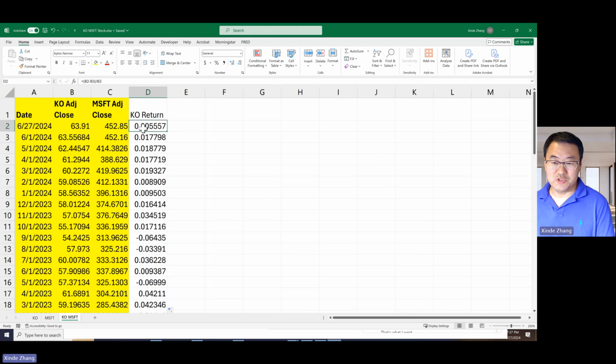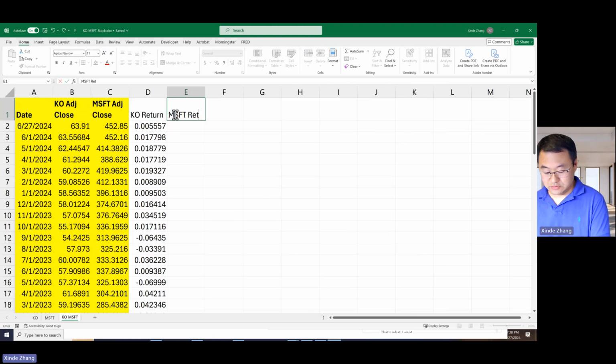We actually only manually inputted one formula for this one cell. So that's how Excel can help us with productivity. Now you see how I did it. So now I'm going to move to Microsoft return.